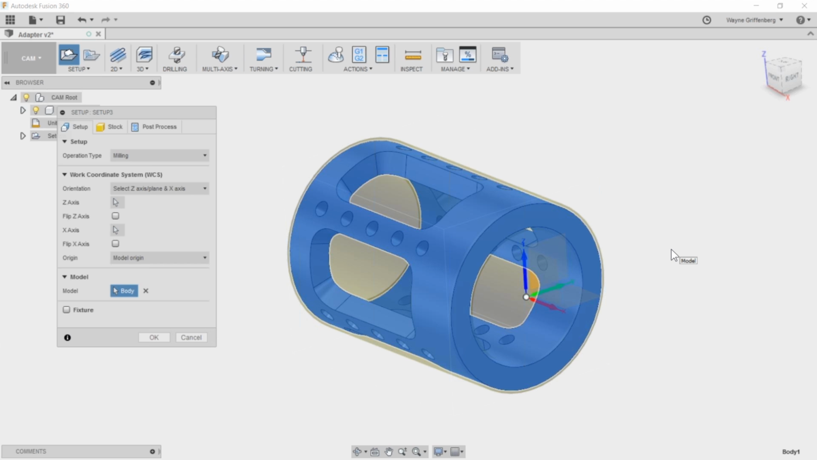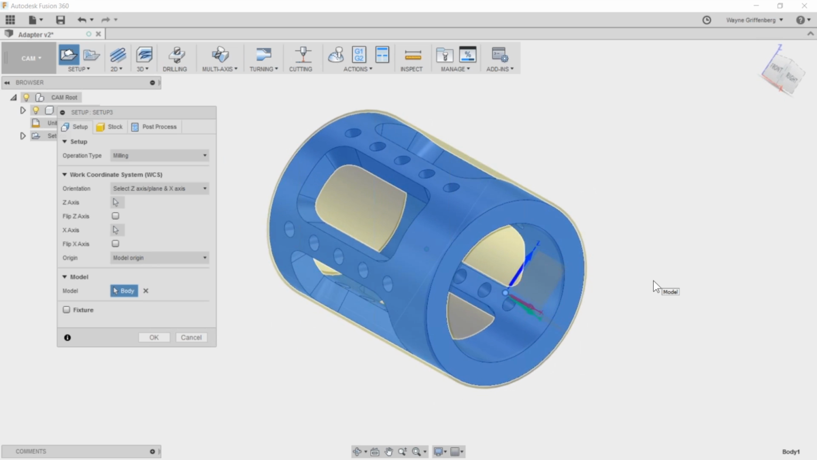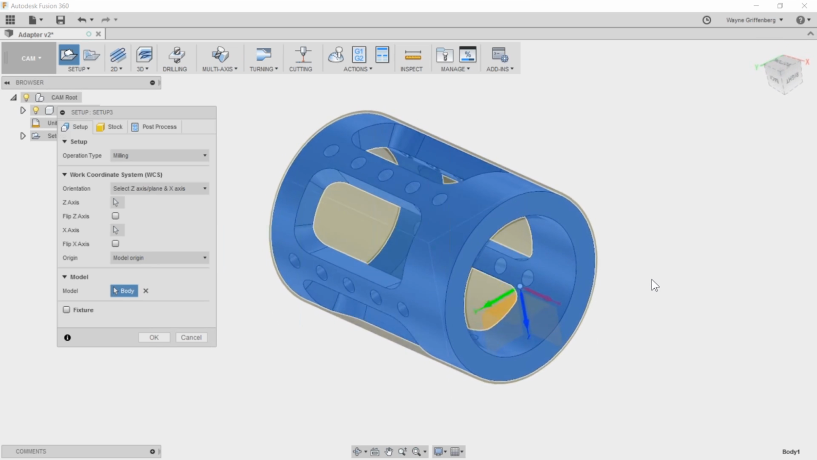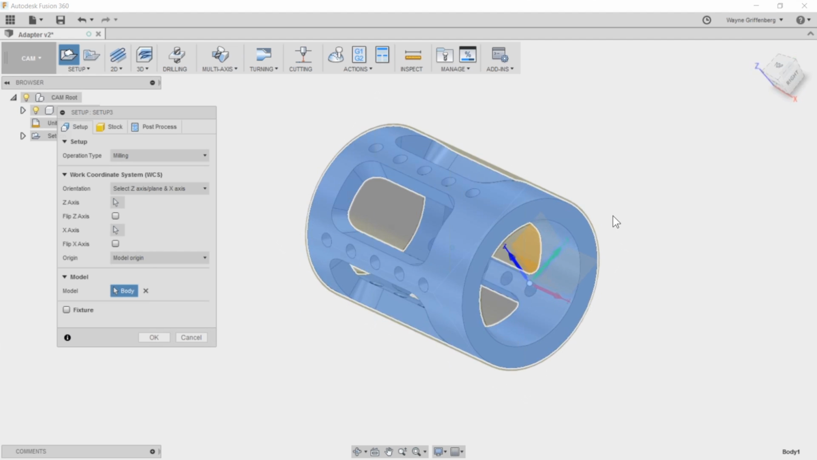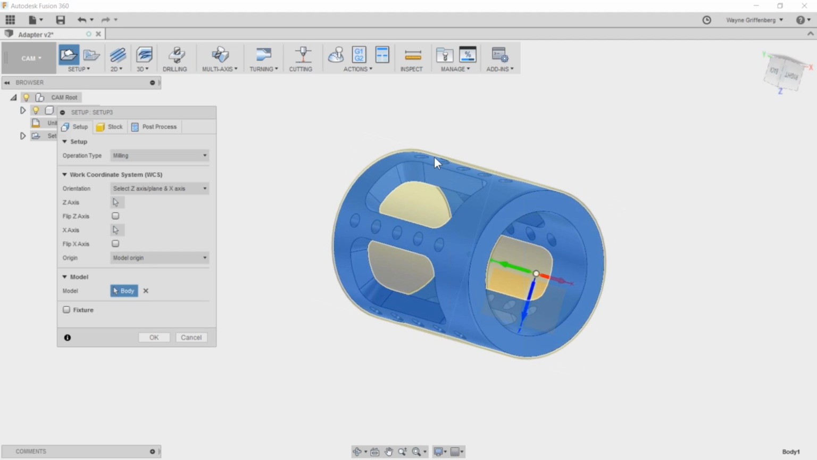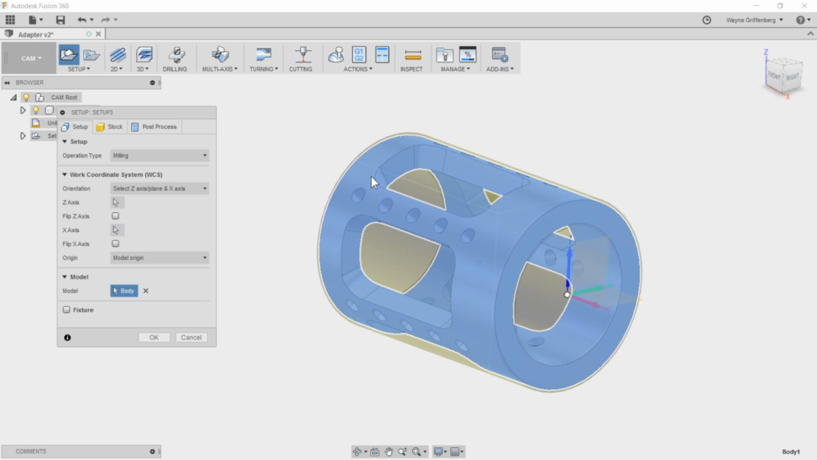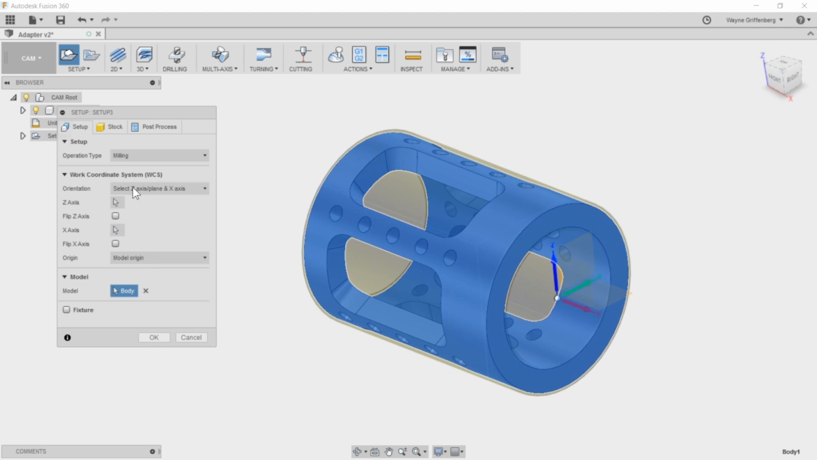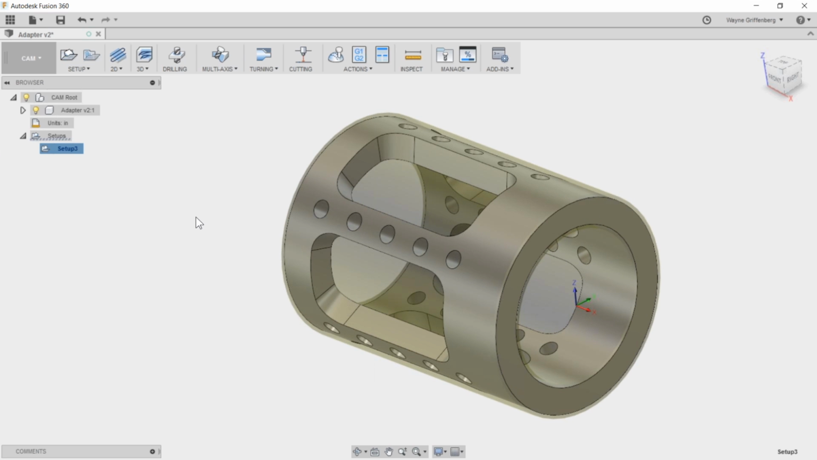So for fourth axis indexing, this is what I want to do. I want to set the x-axis rotary right in the center of the part so as it rotates around, I can position any of these pockets or holes to the tool coming down in Z to machine any of those components. Okay, so it looks like I'm pretty well set up. I got my stock, got my orientation. I'm going to say okay, quickly and easily.